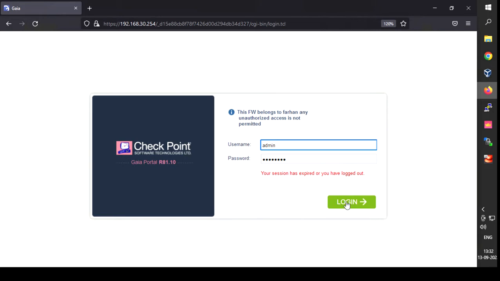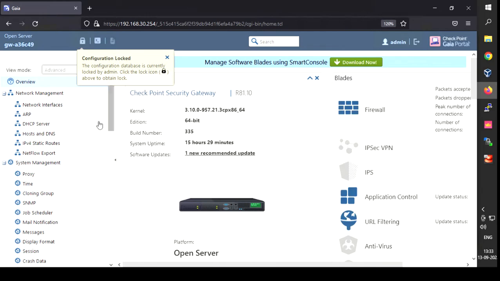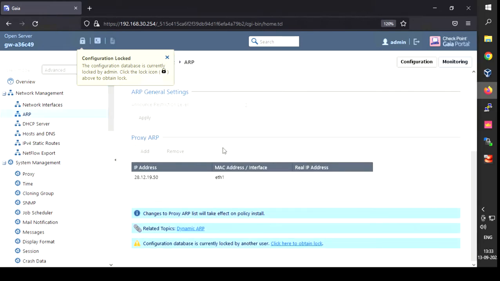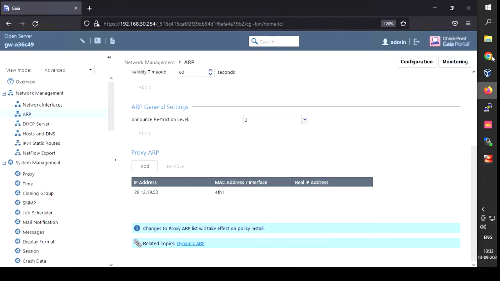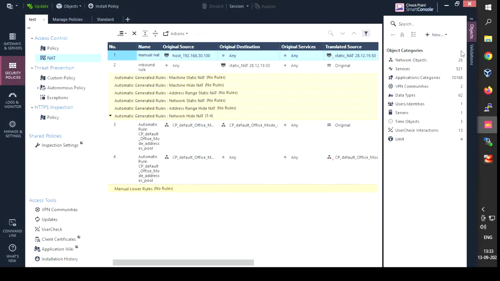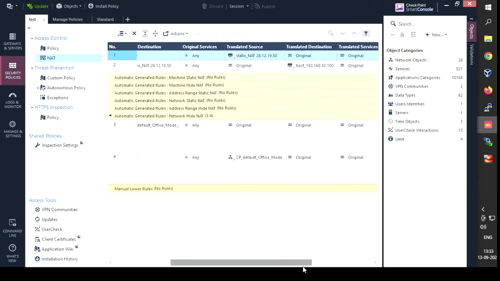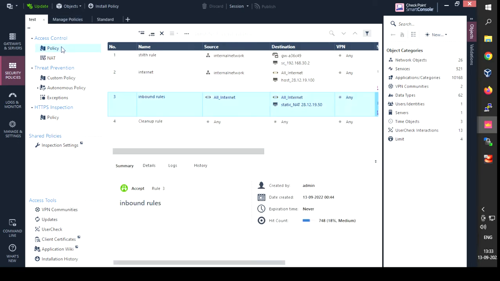Let me show this again. For this we have to go to the web UI and configure the ARP proxy. In a previous video I already showed how to do this. Let me get back here. This is what the NAT rule says, and this is the inbound rule. Someone who is accessing this machine from outside of the network, this will translate that IP address to this IP address. Let me show the policies.